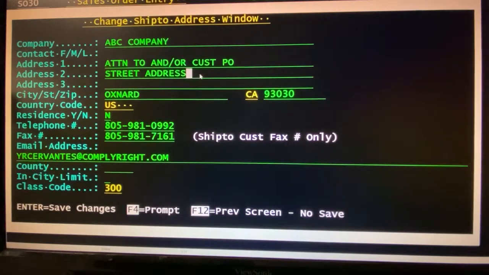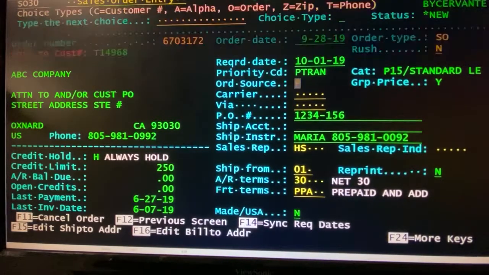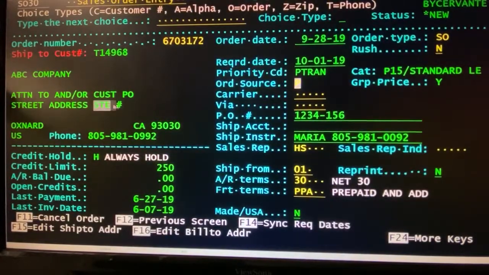Now, when you're making changes, it is important that you hit enter and not F12, okay? When you hit enter, it saves the information. Now, let's see, F15. So let's say I didn't hit enter and I hit F12. So I hit F12. Do you see how the suite number is still listed there even though I deleted it? That's why it's important for you to hit enter when you're trying to save information, okay?